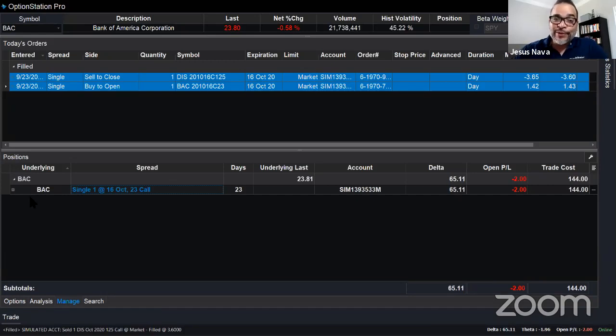Very simple, use the right-click menu to affect a lot of the things that are happening here in the Manage tab, because you'll see a whole bunch of things you can do, like closing a position or replacing an order. So do not be afraid of right-clicking on something in OptionStation Pro and seeing the different options that you have.